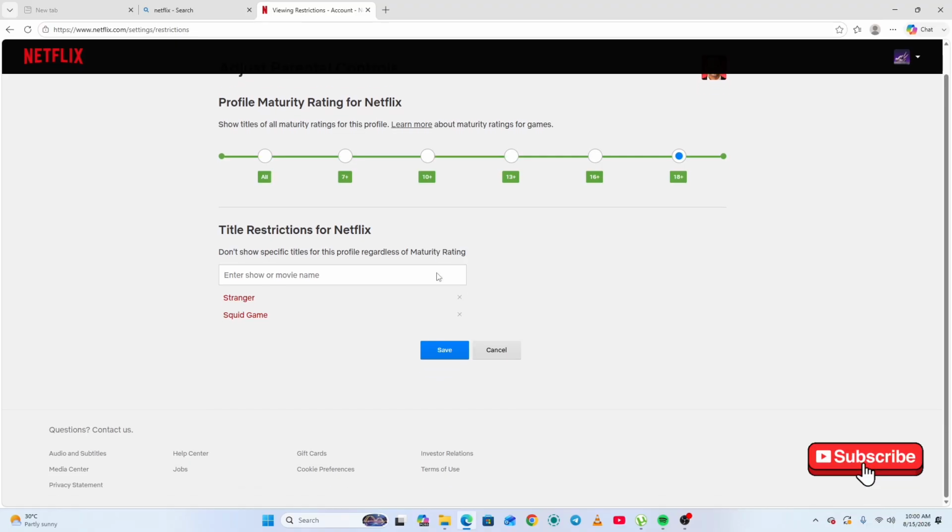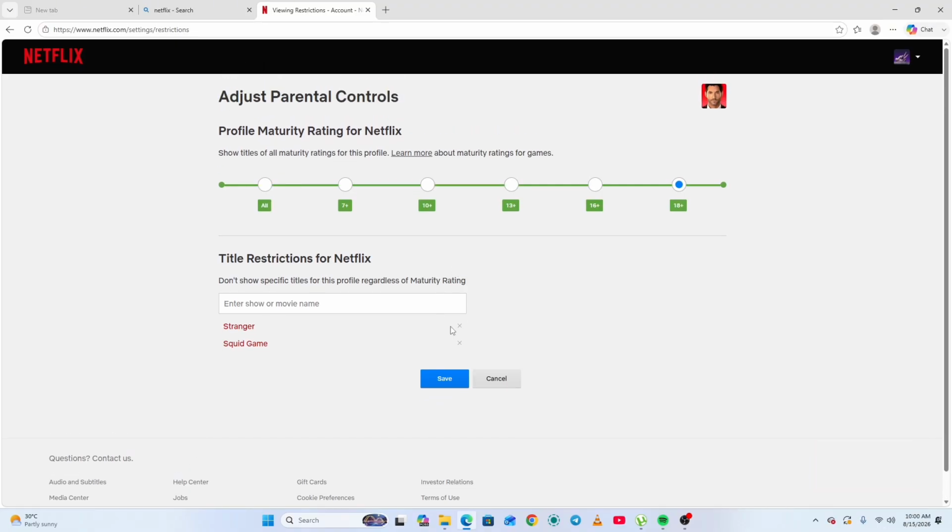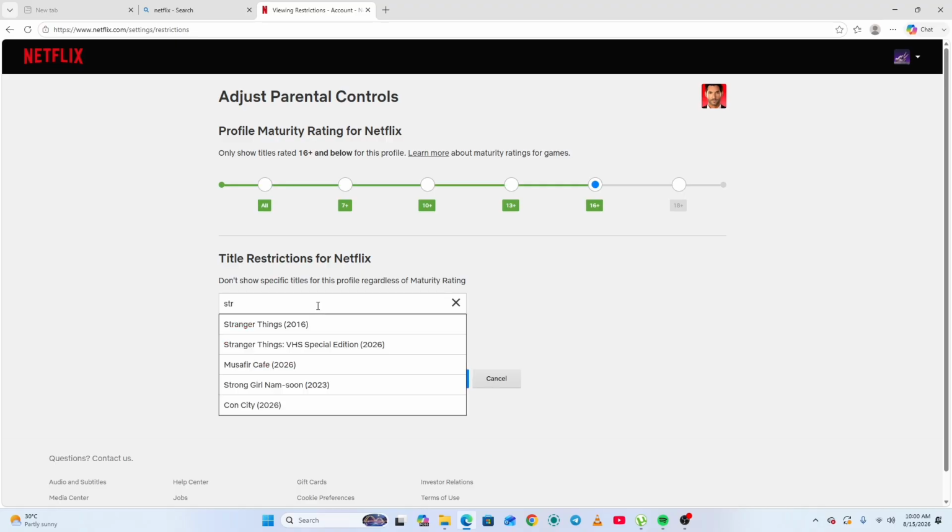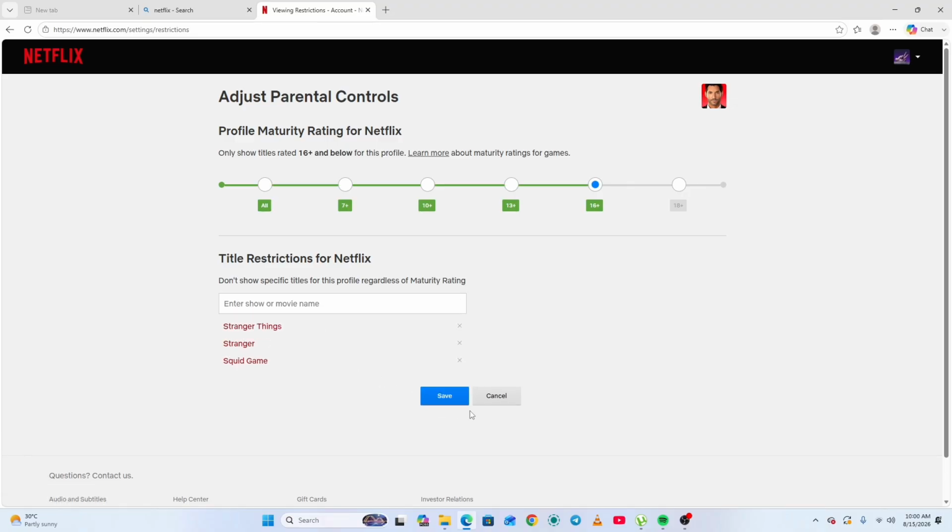Select the profile that you want to set the parental controls for. After that, confirm your identity with a verification method. Once that is done, you will see the profile maturity rating for Netflix. From here, type a show's name in the title restriction box. For example, let's try Stranger Things. Once it appears in the results, click on it. And from now on, Stranger Things will be hidden from this profile completely.